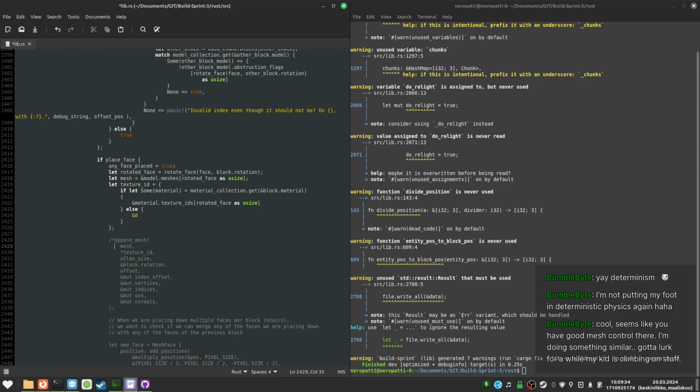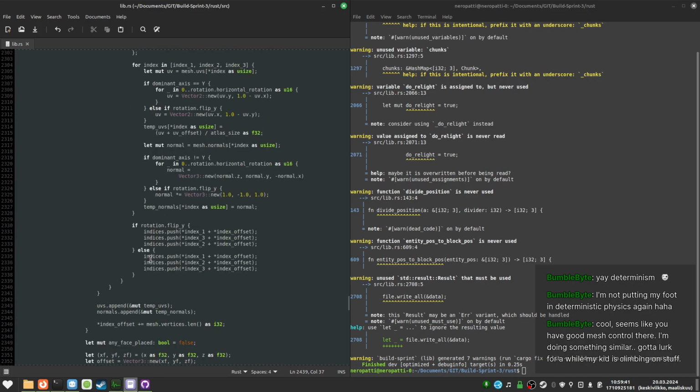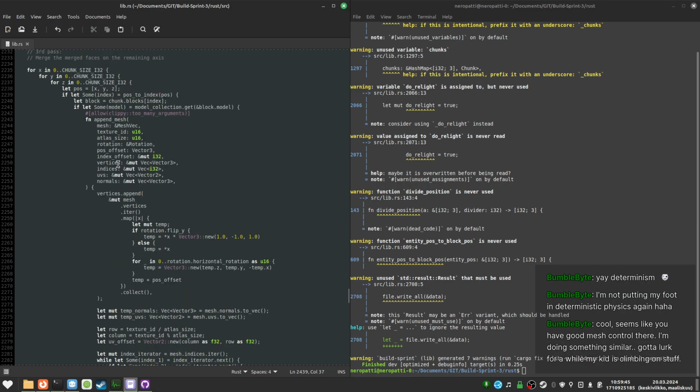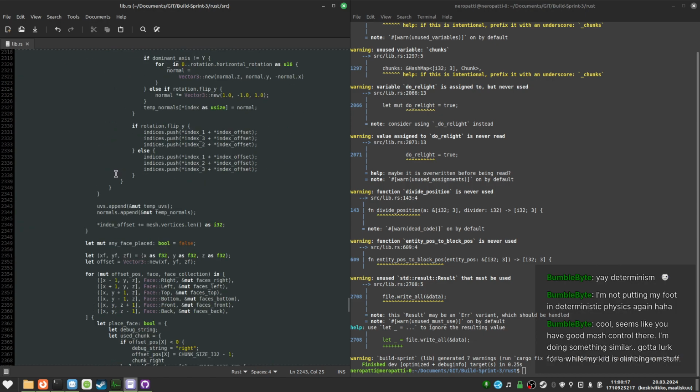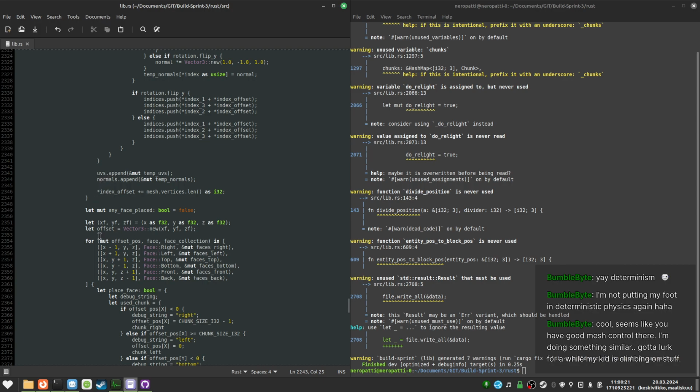Guess I can also comment the append mesh out for now. How does this append mesh function work? I don't need to transform this to work with the mesh faces instead. Oh yeah, I need more changes, because this works in a different way. We don't take the rotation of the block into account here yet. We actually do need to do that.